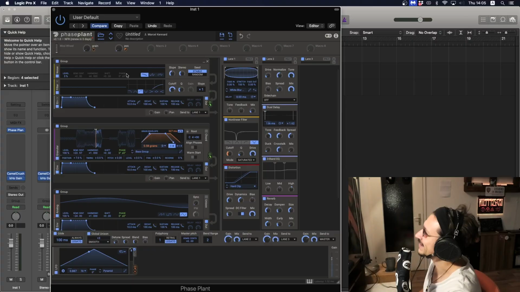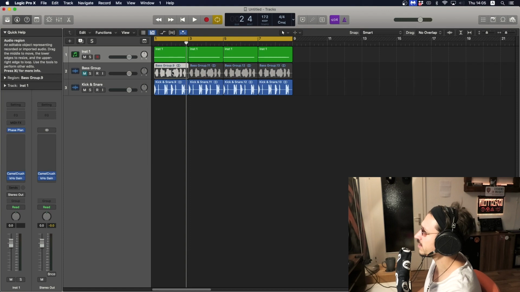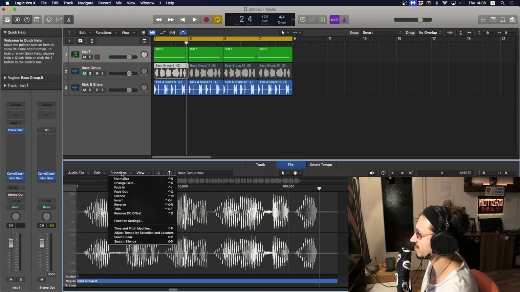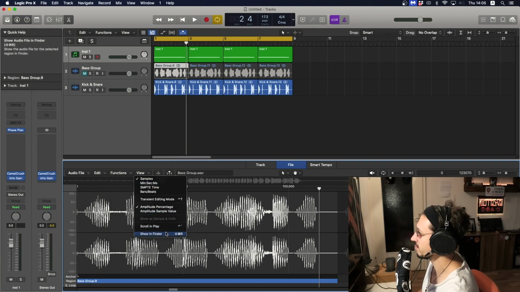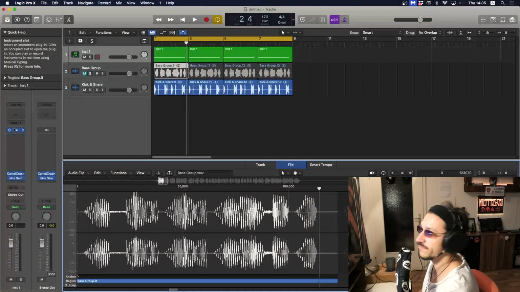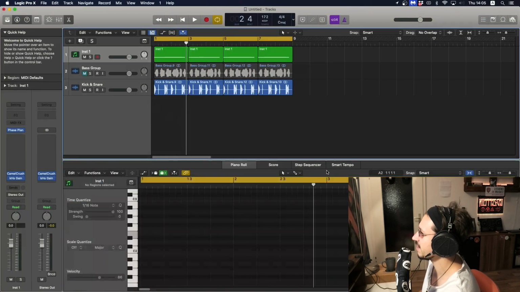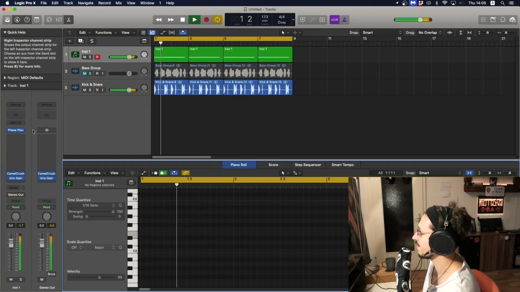So no, not really. But yeah, so basically what I did was I dragged the bass group file into Phase Plant. I couldn't drag and drop straight in, so I just double clicked and went to, this is for Logic users, File, Function, View, Show in Finder, and then it comes up in there, and then I can just drag it straight in from the Finder onto the granular section here. So what I've got is a bass that has a few different versions, but it sounds kind of like this.